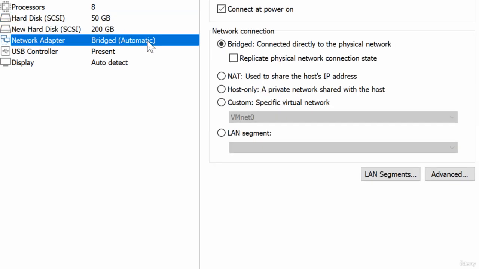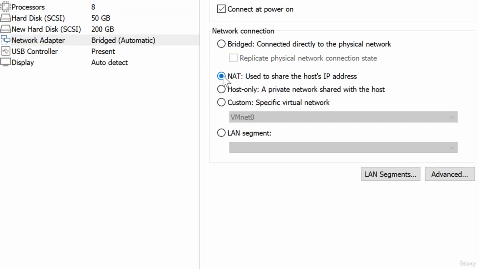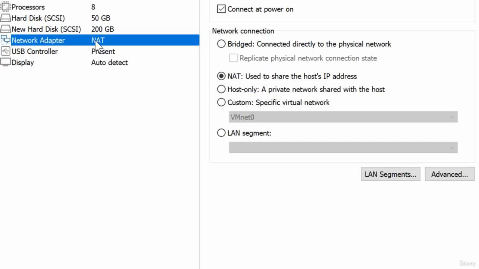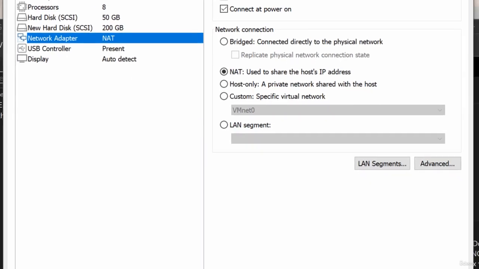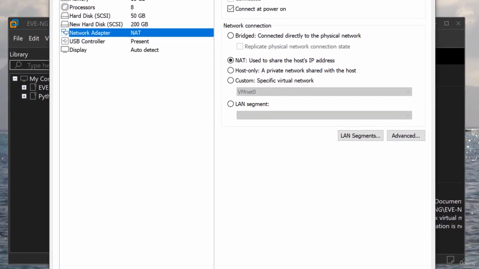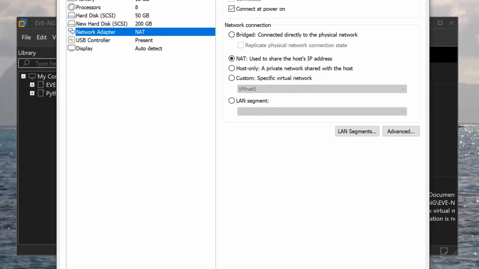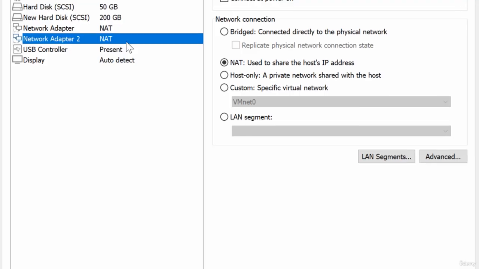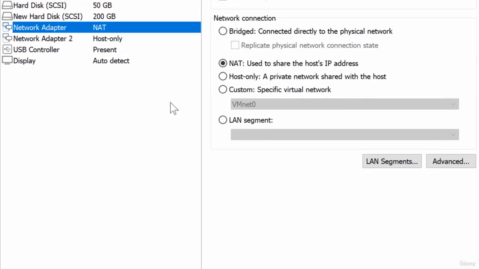Then we have a network adapter, which we need to flip over to NAT. Click into USB controller and then click back, and you'll see it changed to NAT. Now we will add an additional network adapter by clicking add. Can't see that button. I can't show it to you because it's off screen and I can't resize the window, but trust me, I'm clicking the add button. And here we'll select network adapter and we'll change it to host only. Nice. Press enter.